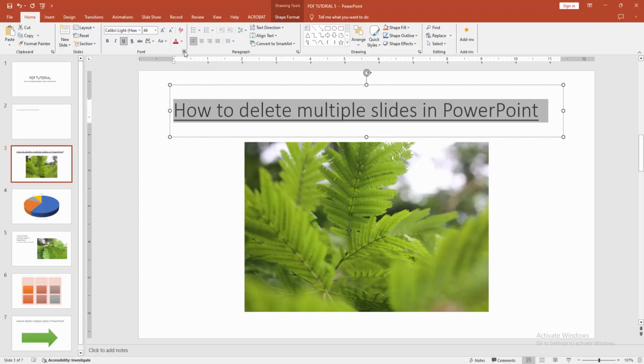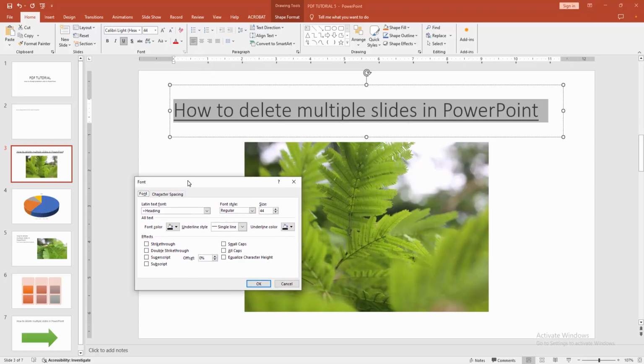Now I am going to the font option. We can see here a font window opens. Now we can see here the color of underline. Now I select the drop-down menu and choose any color.